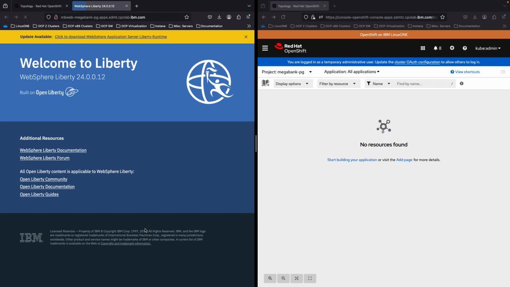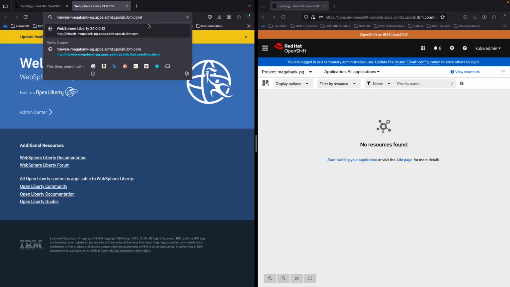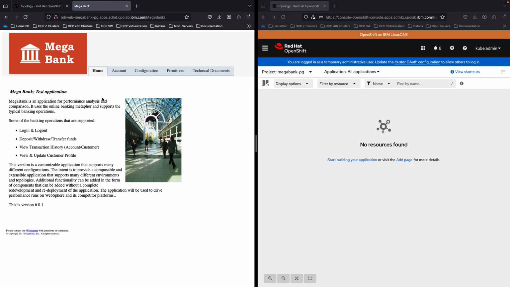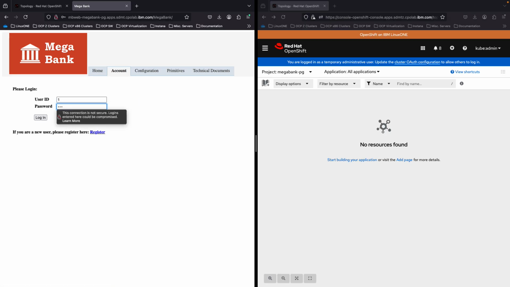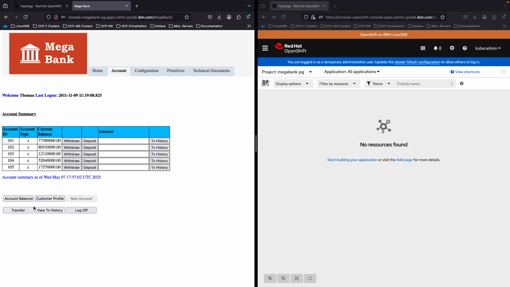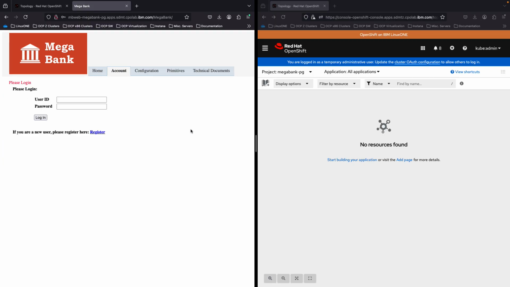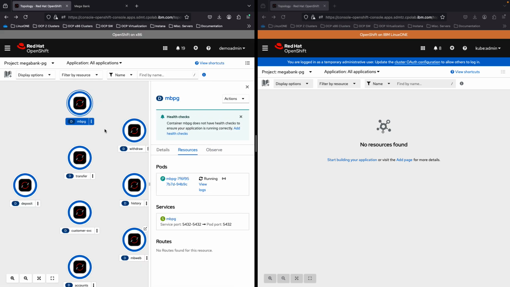If I launch the front end route to my application, you can see that this is a WebSphere Liberty Java application. And if I go to the main endpoint here, we'll see that it's a sample banking application where I can log in as a user. I can do things like look at my account balances. I can update my customer profile. I can transfer funds. I can look at my transaction history, and then I can log off. So it's a sample banking application running in Java. And there's also a Postgres database container running in OpenShift as well.